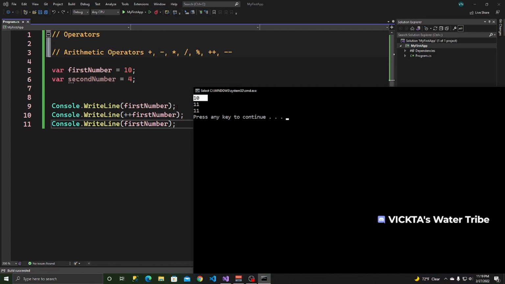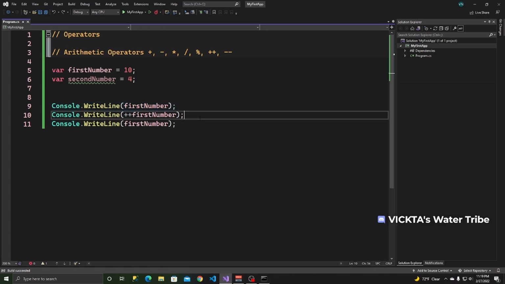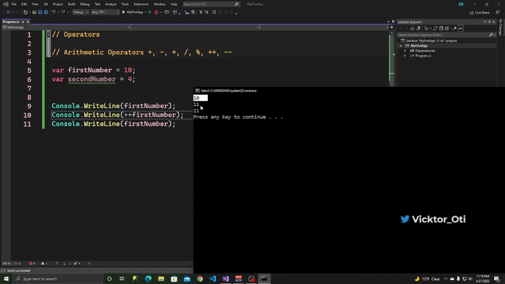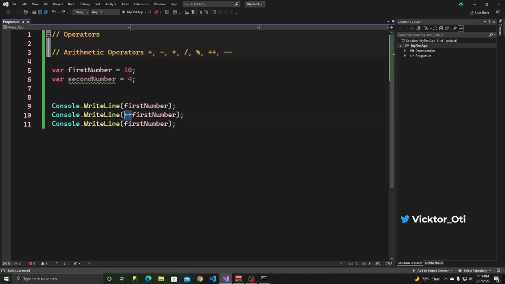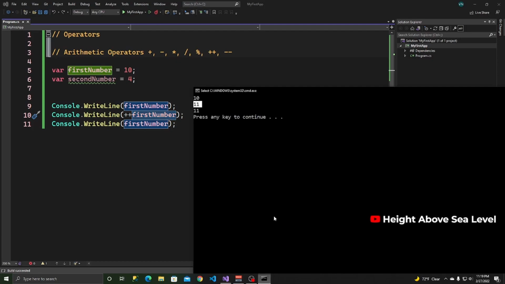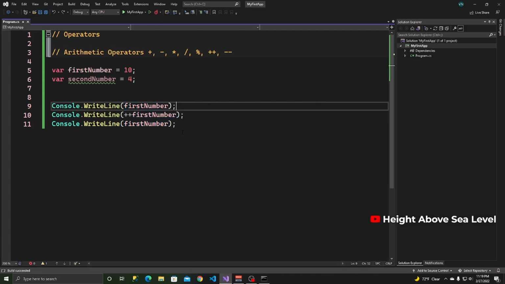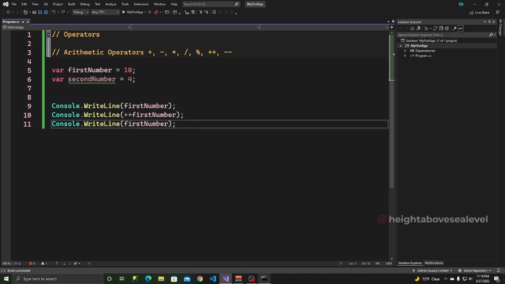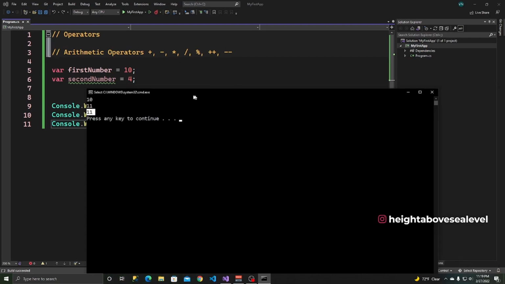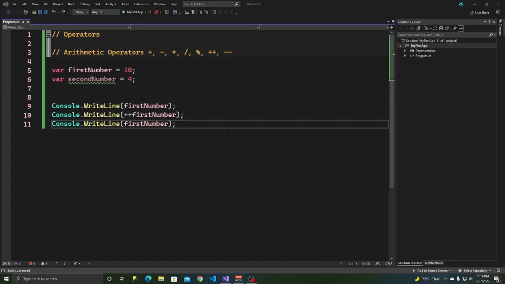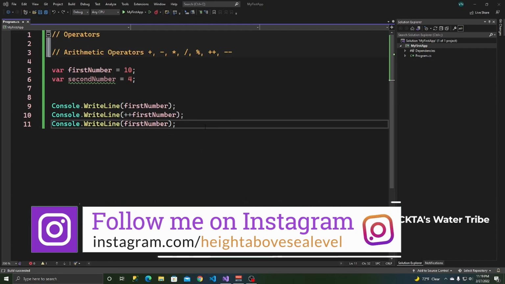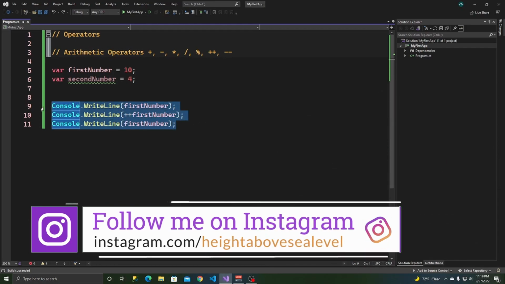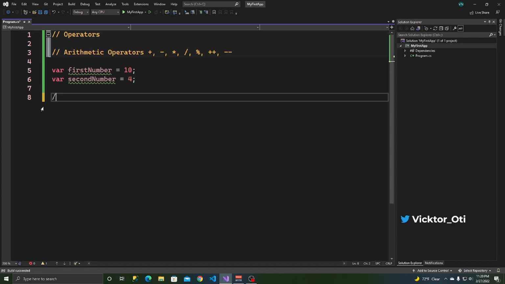You see, 10. We haven't done anything to it. And then the second line is 11 because we add 1 to it first, and then you give it to me. That's 11. And then this third line over here is just the first number after the operation is complete, which is 11. And that is it for arithmetic operators. Why don't we move on and look at comparison operators?